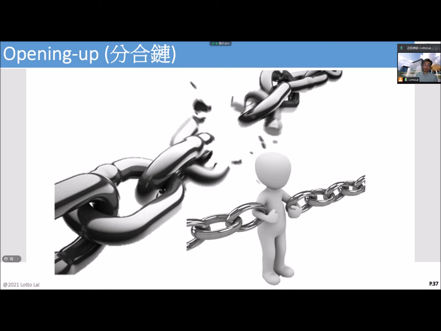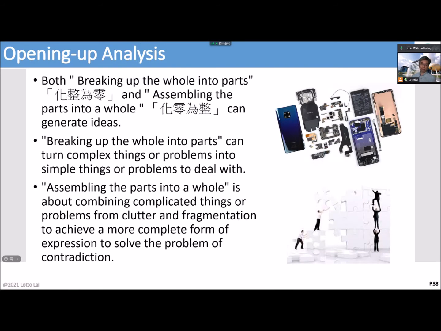The last part of the extension analysis is open up. What is open up? It's like breaking up the whole into parts, 化整为零, or in reverse, assembling the parts into the whole. For example, break up the whole into parts like a computer or a smartphone, etc., or assemble them together. Then you have new ideas to solve different problems.